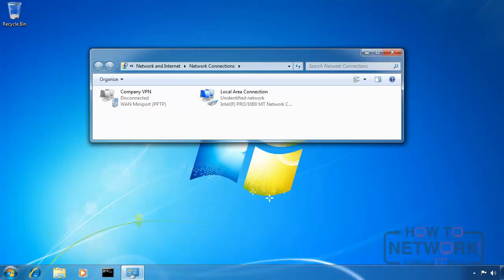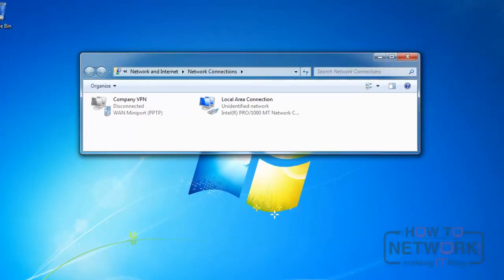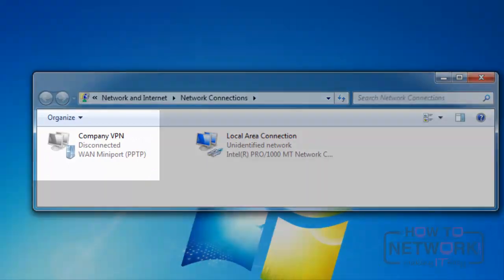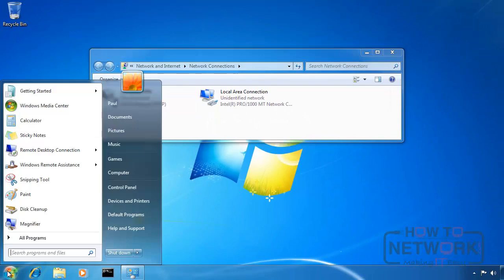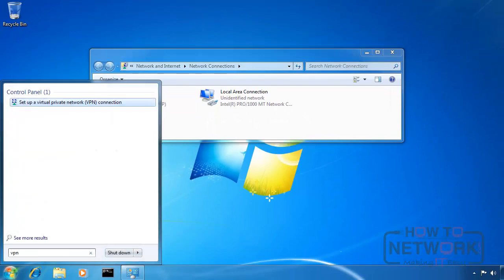Here's what it looks like when someone at a hotel connects to their office over the internet using a VPN. Now the actual screens will vary depending on what client operating system you're using, such as Windows Vista or Windows 7 or higher. However, the end result is the same. If I've connected before, or if an administrator has set this up for me, I'd already have a VPN icon in my network connections. But for demo purposes, I'll start from scratch.